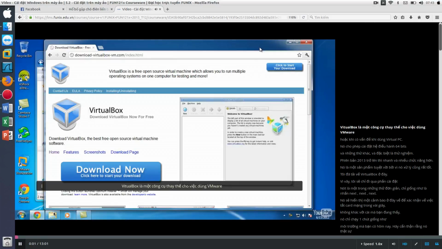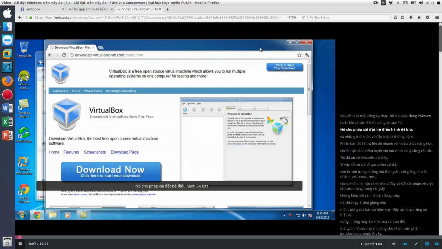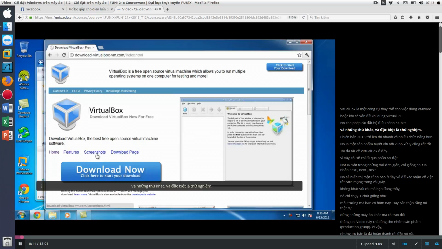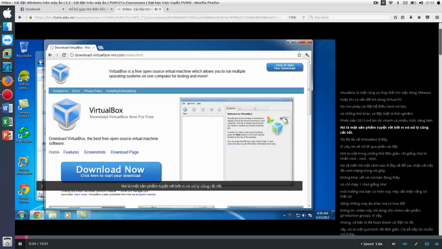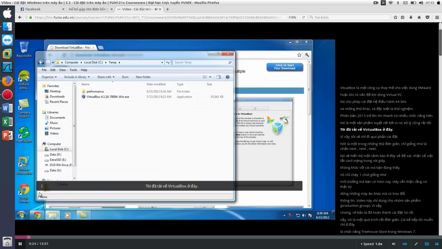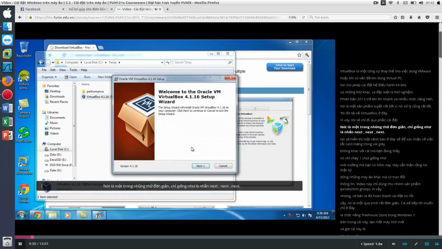VirtualBox is an alternative to using VMware, or where in the old days you would use Virtual PC. It allows 64-bit operating systems and other things, and especially for testing 2013 and other more advanced NAV features, it's a great product because it also performs very well. So I've already downloaded VirtualBox here, so I'll just go through the install, and it's one of those simple ones.